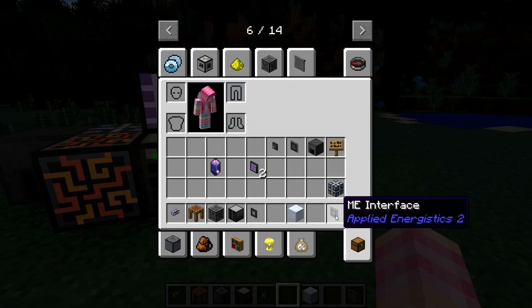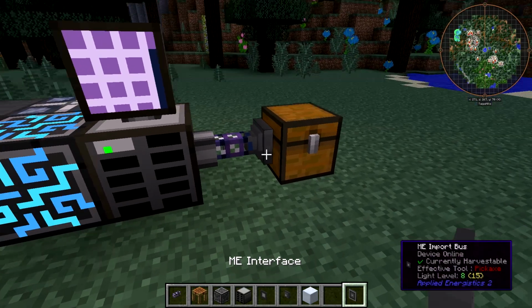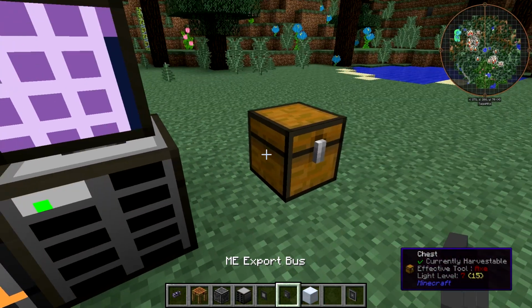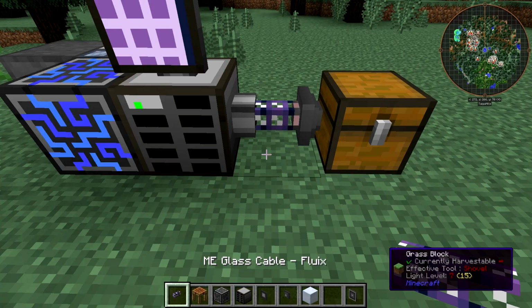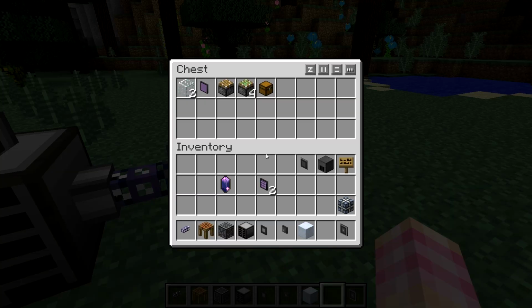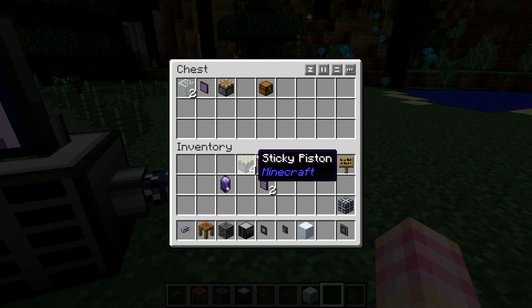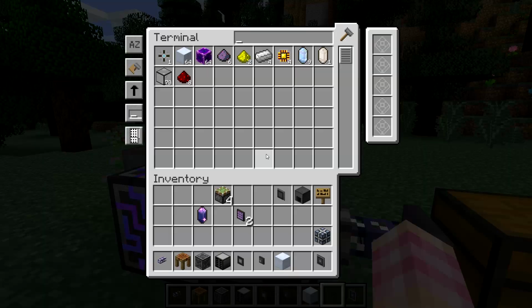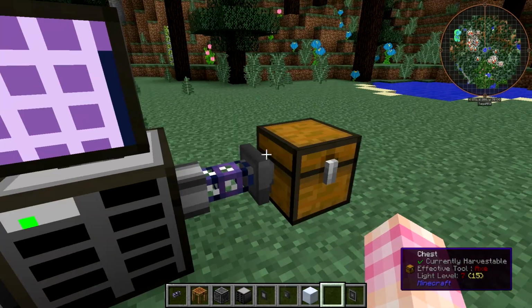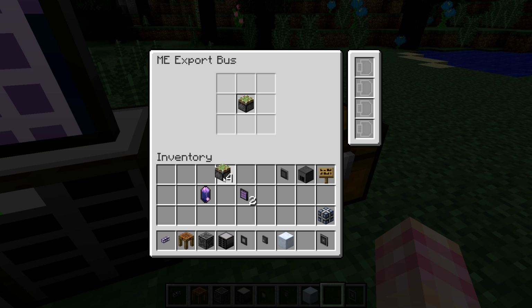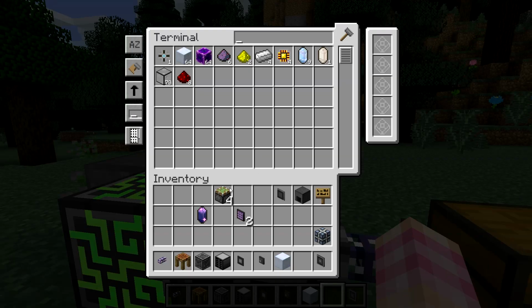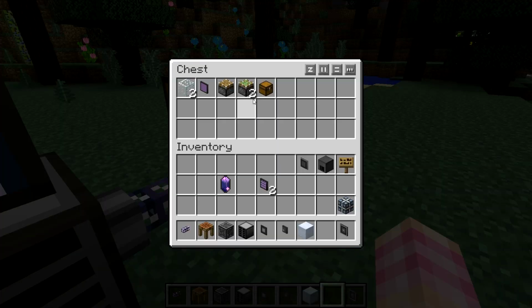Now, let's talk about the export bus. Well, we see that the import bus pulls items out of our system and puts them in the chest. What do we think is going to happen if we put the export bus on it? Nothing. You'll notice there's actually no items going into this chest. If I pull out the sticky pistons, we can see that no items are moving into this chest. However, if I put sticky piston into this filter, and then I add them to the ME network, you can see that they're being pulled out, and they're going into this chest.